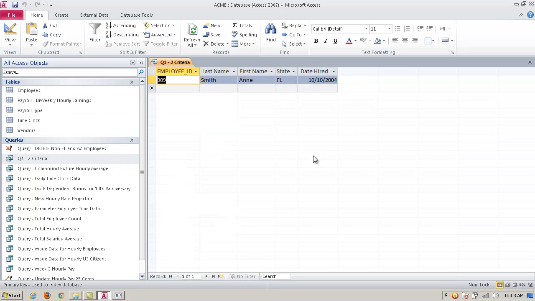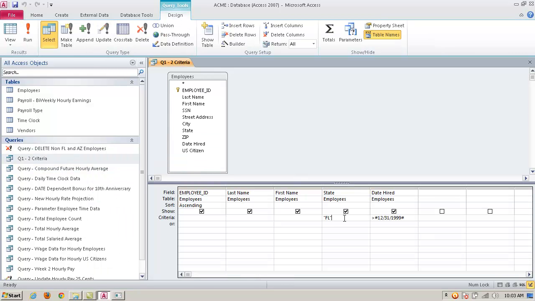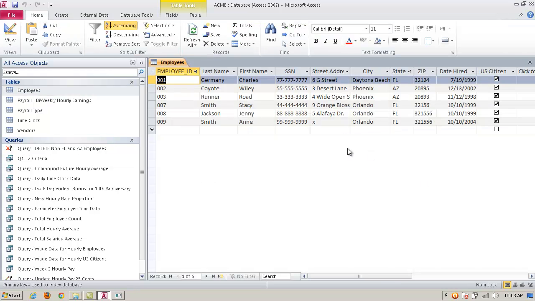Alright, so in this case, as far as being hired, 2004 and 2009, in this case our employee Ann Smith, and that was again to meet our criteria. If we open that in Design View, well, they've got to be in the state of Florida, and they had to have been hired after December 31st 1999, so after 2000. So let's take a look at our table data and make sure. In this case, Ann Smith, yes, she's in Florida, and she was hired after December 31st 1999. Now there is another person that was hired after that date, however they're not in Florida, they're in Arizona. That's Wile E. Coyote. So just to give you an example of using compound criteria.